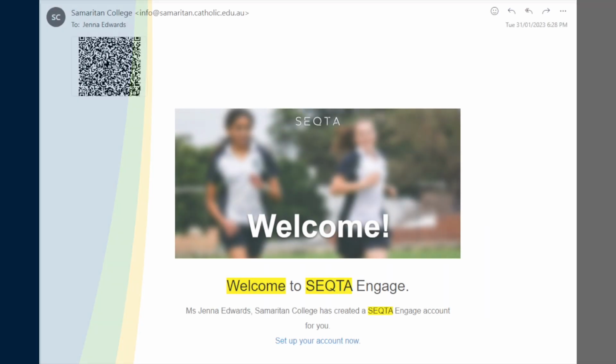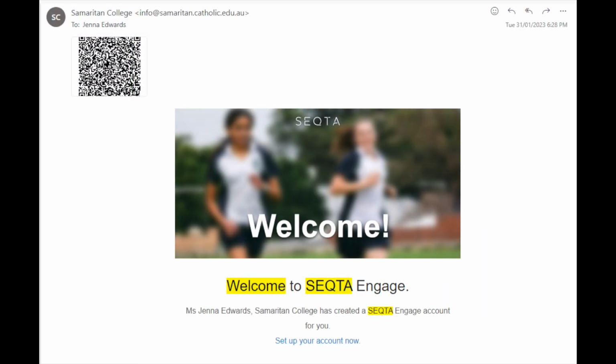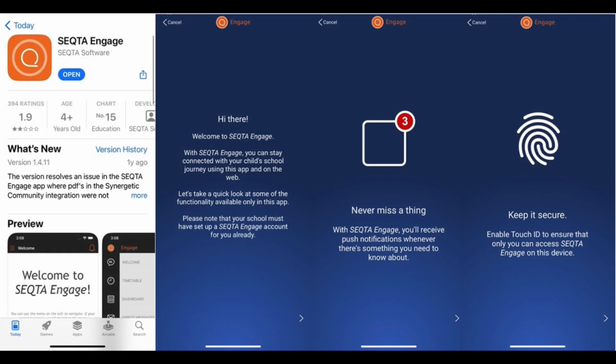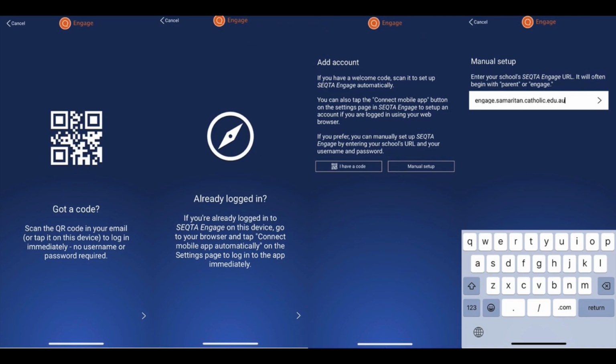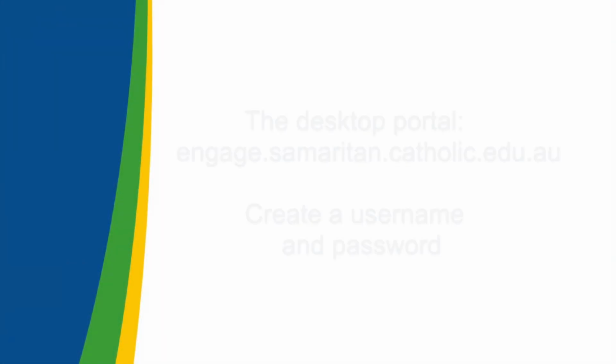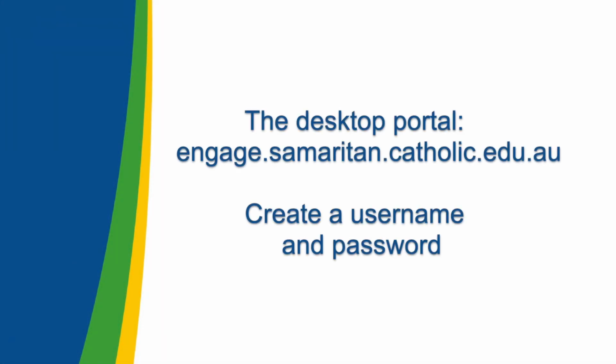To set up SEQTA Engage, you will need to look for an email you received from the college titled Welcome to SEQTA Engage. This email provides details for you to log into the system. If you have already downloaded the SEQTA Engage app on your device, you'll be able to scan the QR code provided in the email, which will help you to log in straight away. Otherwise, you can set up your login through the desktop portal, where you will be asked to choose a username and password. You can access the desktop portal by going to engage.samaritan.catholic.edu.au.